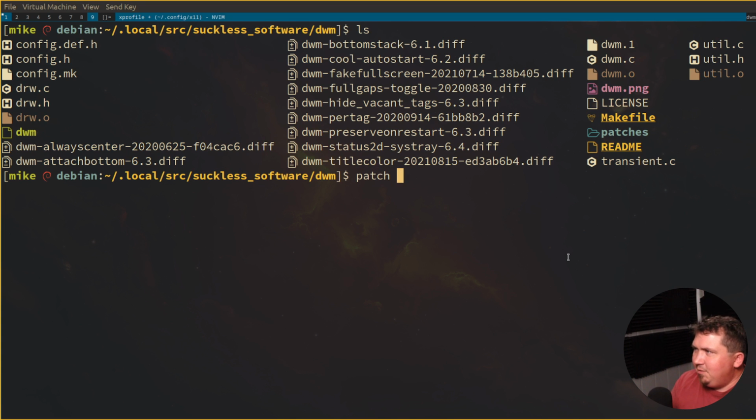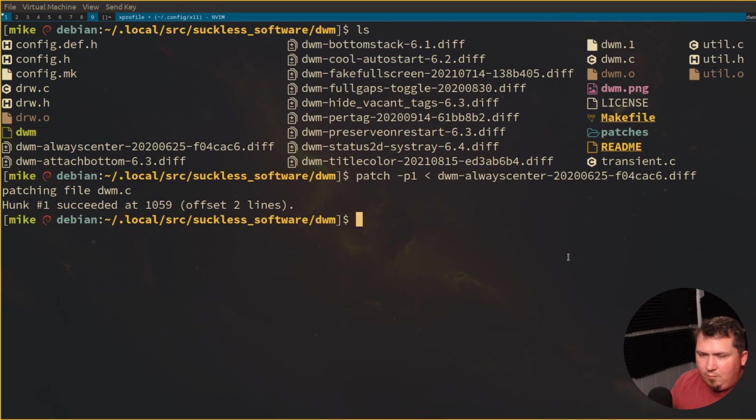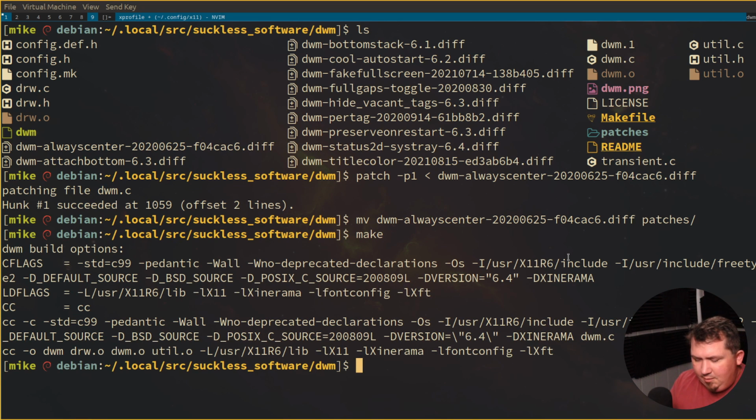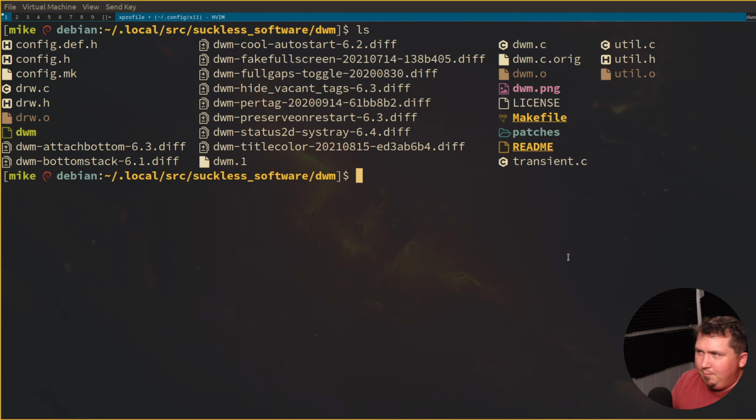So let's patch -p1 into DWM always center. All right, so that one worked. So let's move DWM always center into patches. Let's run make and then run Alt-Shift-Q, and now we have something that's always center. Any floating windows are always center. Let's do the attach bottom patch now. So let's patch -p1 DWM attach bottom.